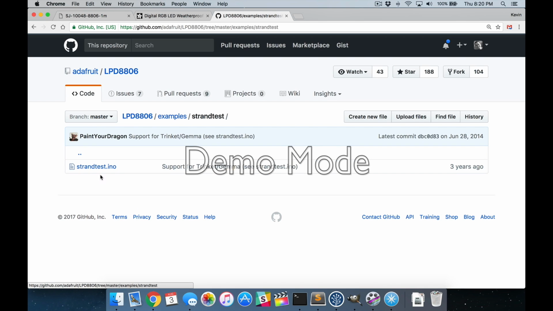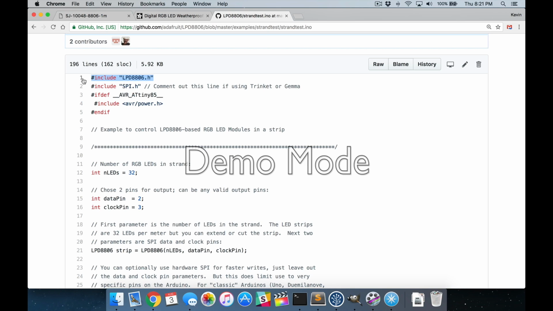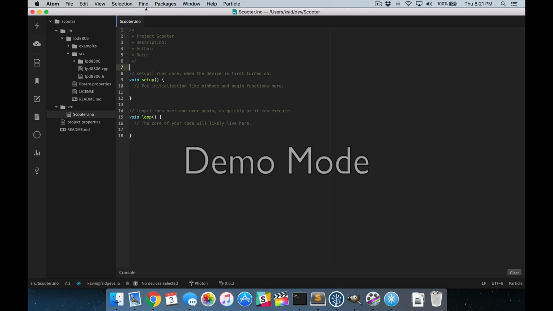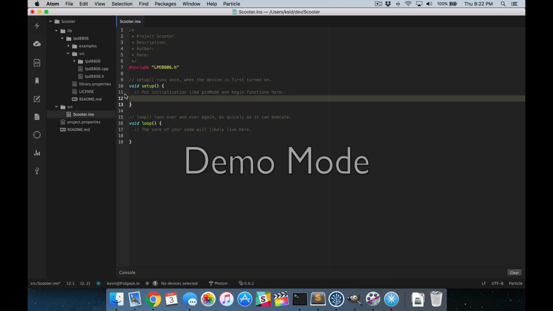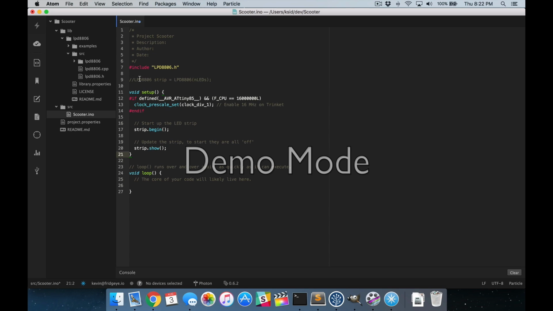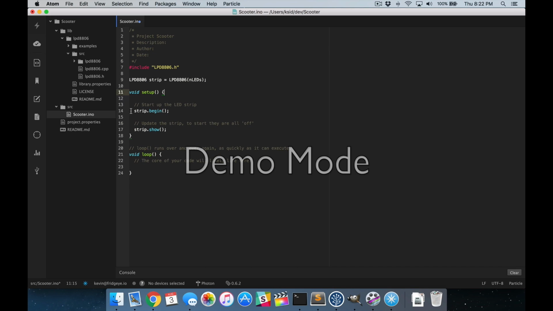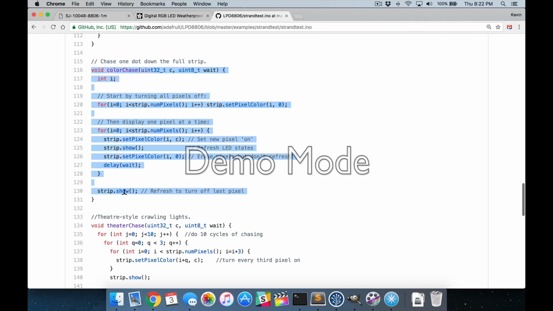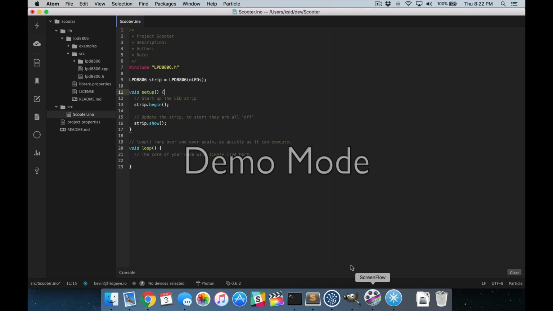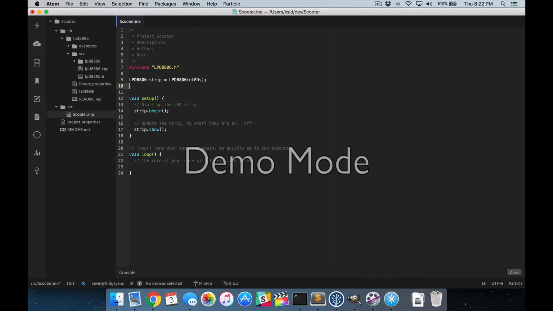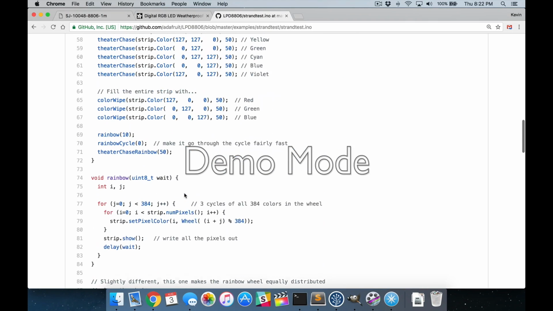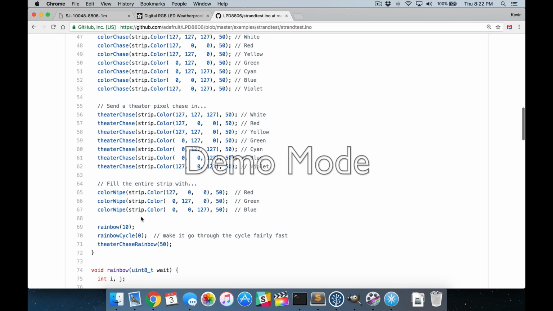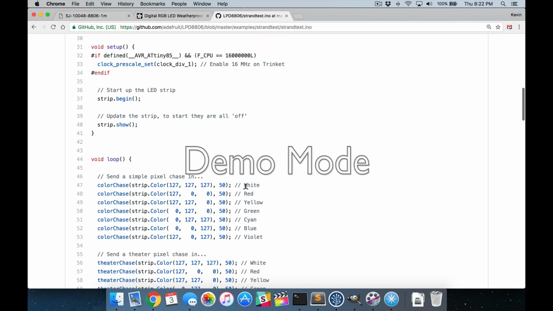So let's do strand test to start with. So we'll take this. Just take all of this. We don't need any of this stuff. And test it with that color chase. Just copying code here. I mean, this is the great part about people contributing to the community. The code's already written, and you just get to inherit it.